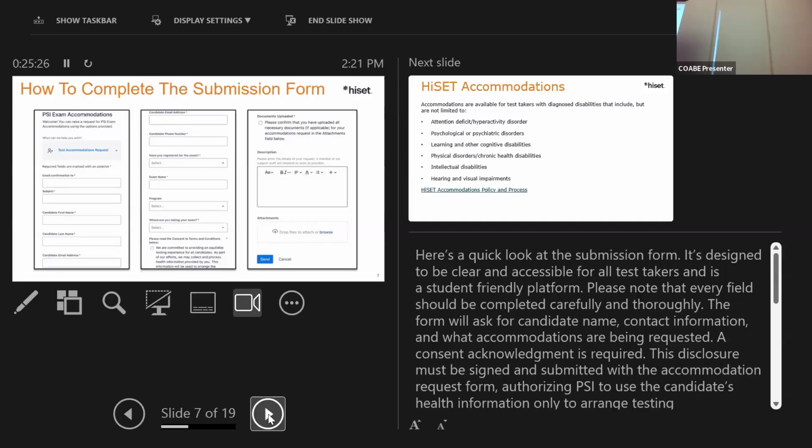And there is a description portion, so if the test taker has any additional information, they're more than welcome to add that piece. It's particularly important to add what type of accommodations they are requesting. What types of accommodations they are requesting really need to align with what is in the submitted documentation. So if they are requesting extra time, if they are requesting a reader and extra time, that information needs to be within the documentation.